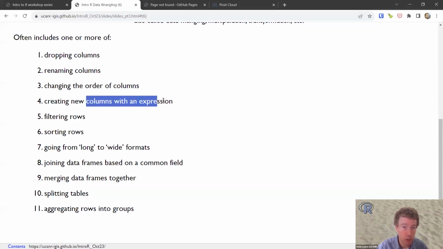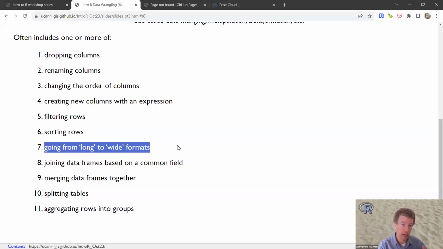Oftentimes you need to create a new column based on some kind of expression. Rarely do you need all of the rows. You might need to sort the rows. Your data might have thousands and thousands of records, but really there's a lot of repetition and you just want them to be wide, or it could have dozens and dozens of columns, half of them are empty, and you want to go from wide to long formats.